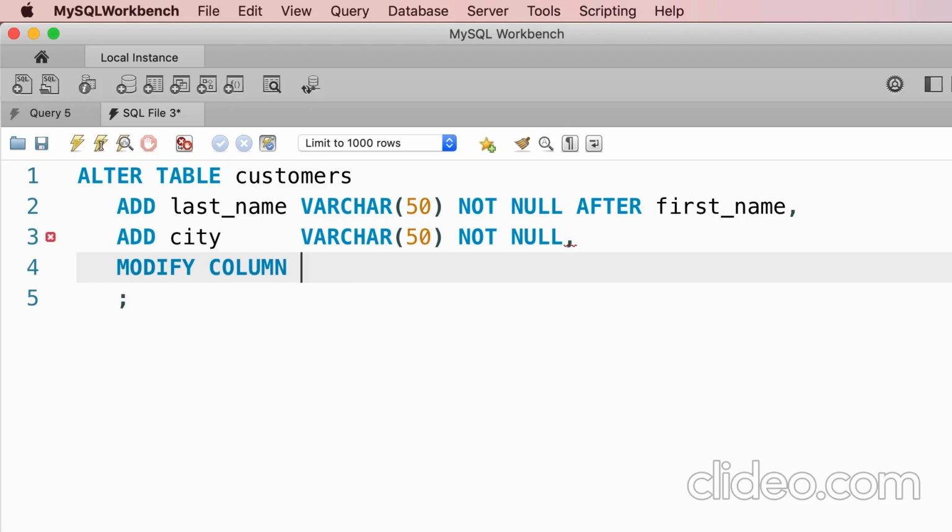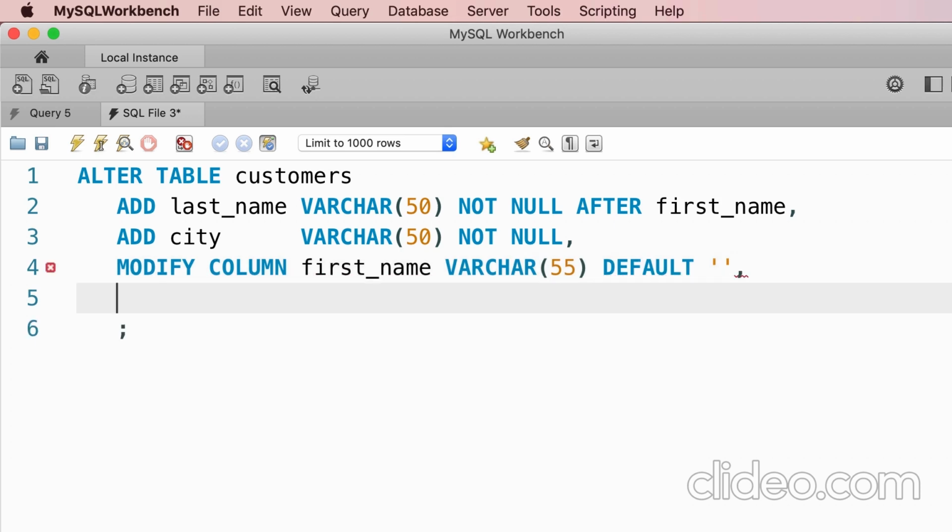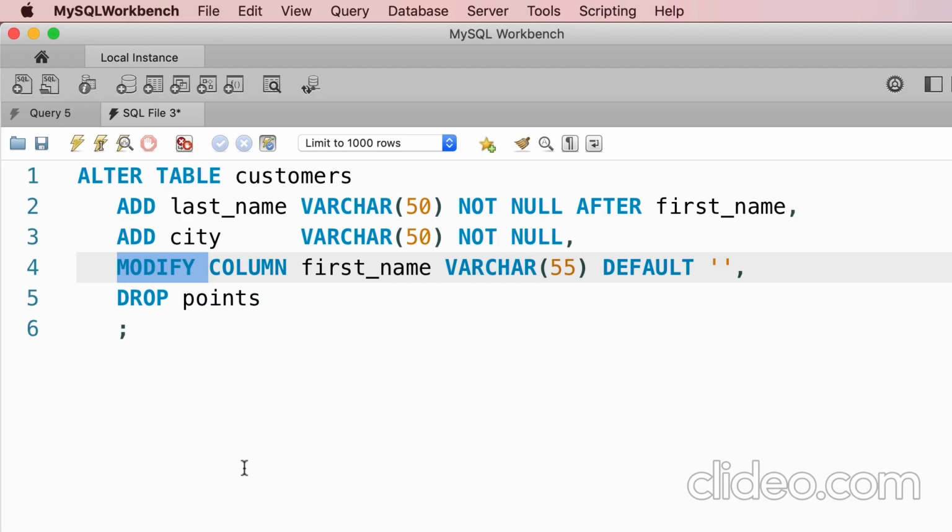So they type add column, modify column, and drop column. But again, it's optional. So modify column, first name. We can change its data type to varchar of 55. We can also give it a default value of an empty string. And finally, we can drop an existing column. So drop, let's say, points. So this is how we can alter or modify a table.